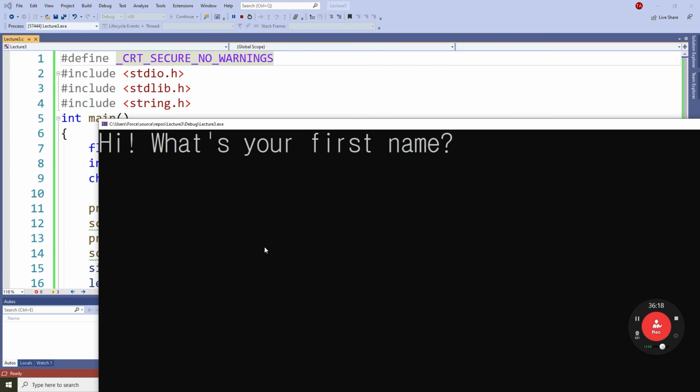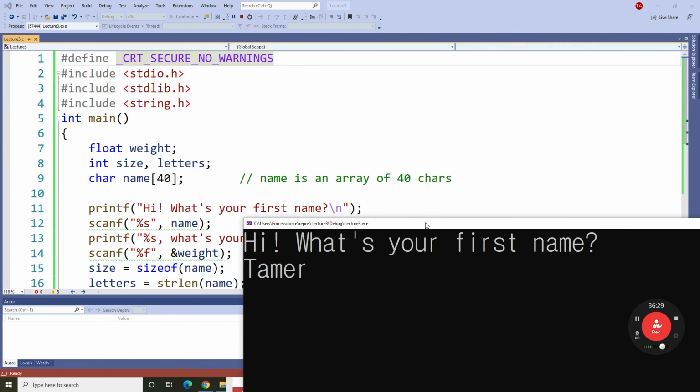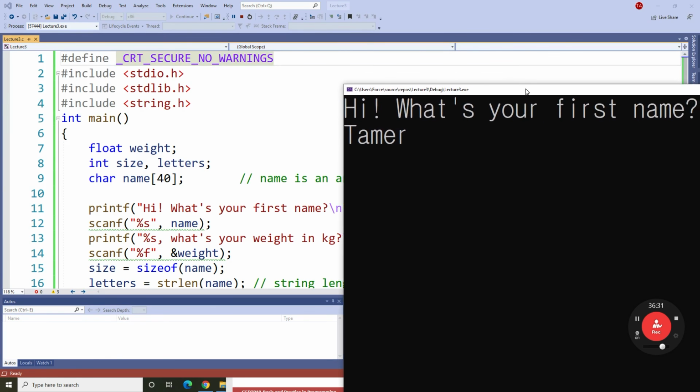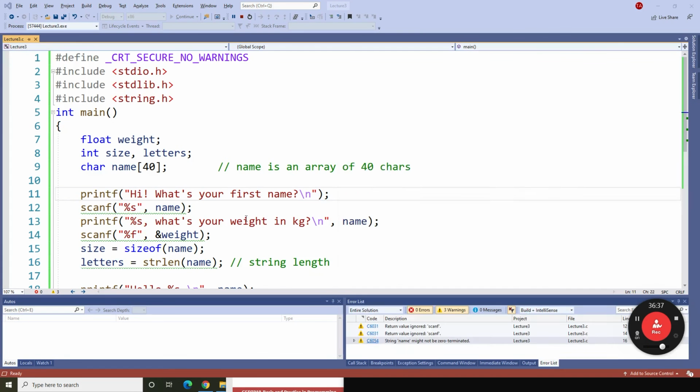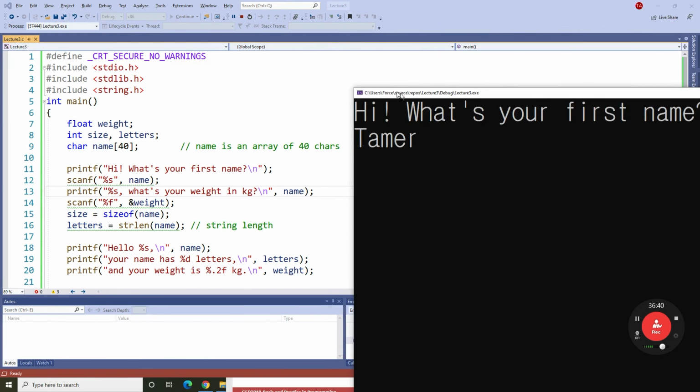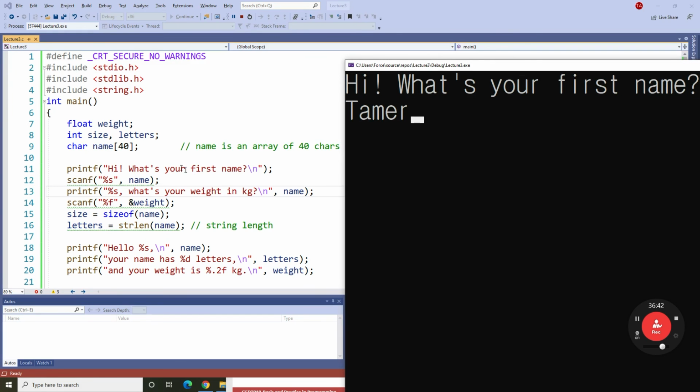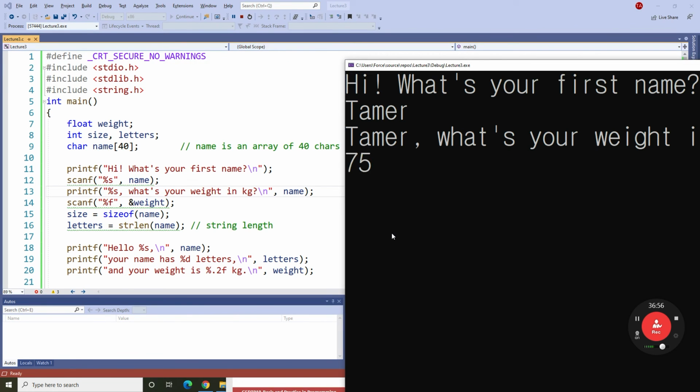Okay, so we will say here, for example, my name is Tamer. And then this is the first message. What's your name? Here it is. I want to show you the code and the output at the same time. So, hi, what's your name? Tamer, and then I click enter. So, Tamer, here it is. Tamer, what's your weight? Okay, and then I will say, for example, 75, and then it will continue.